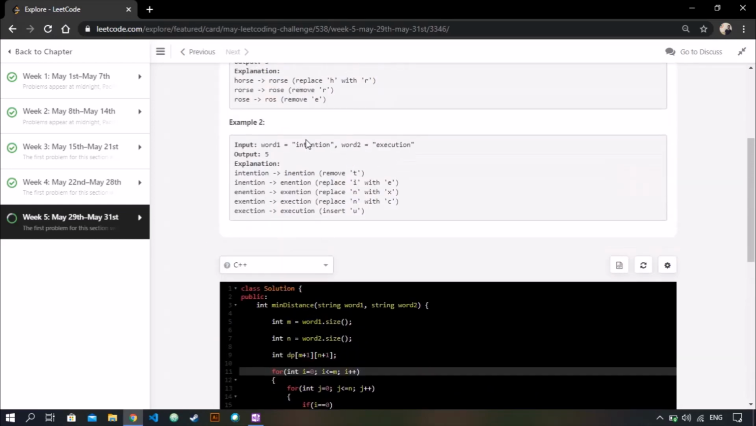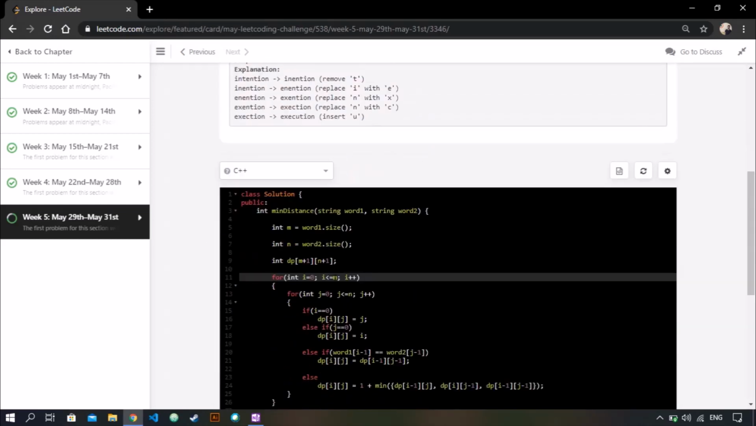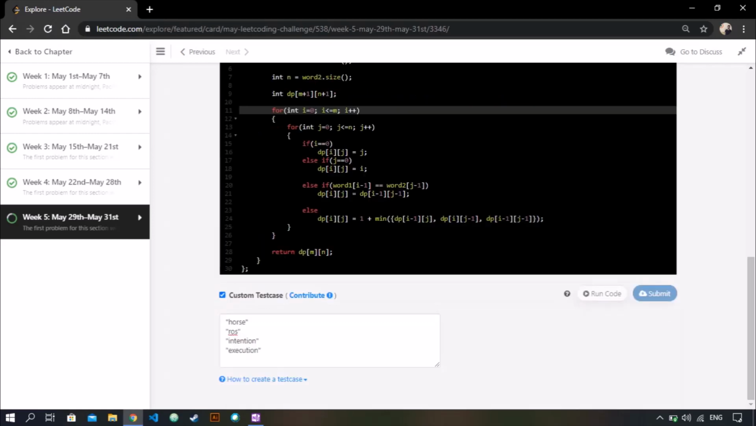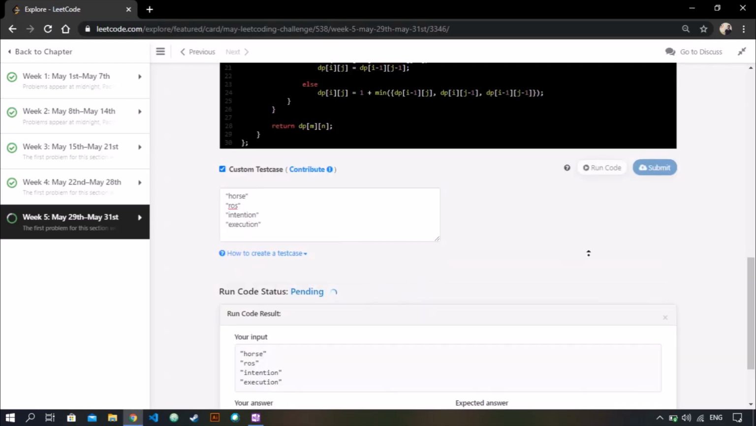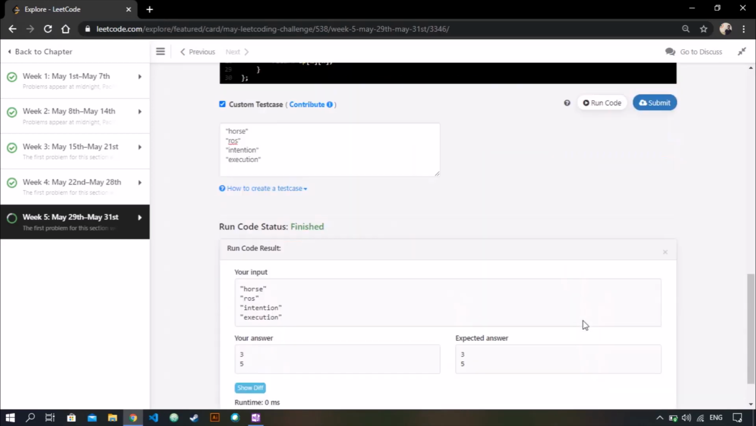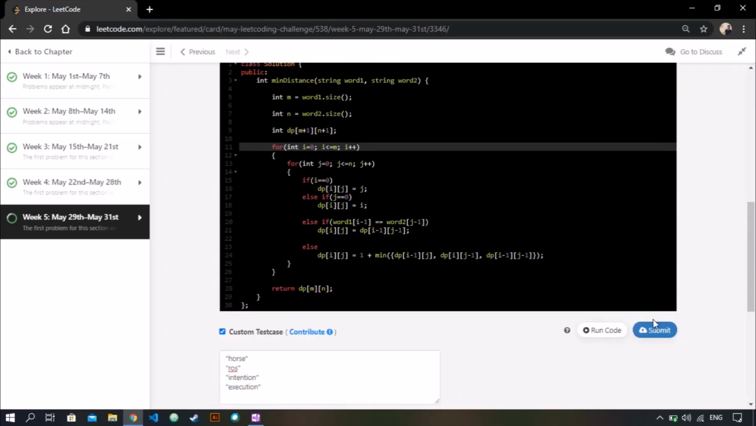3 and 3. Let's check for example 2 as well. Let's run the code. What should be the answer? Answer should be 5. It's 5 and 5. Let's submit it.